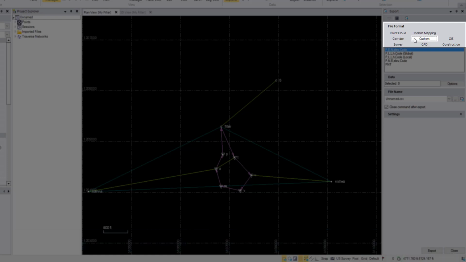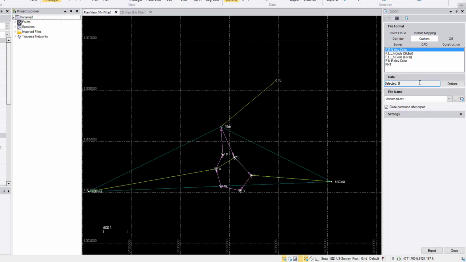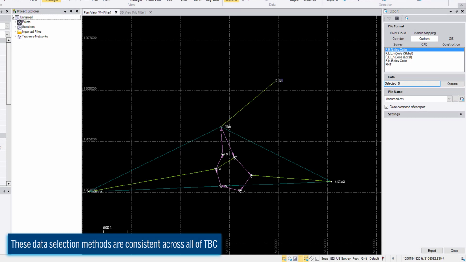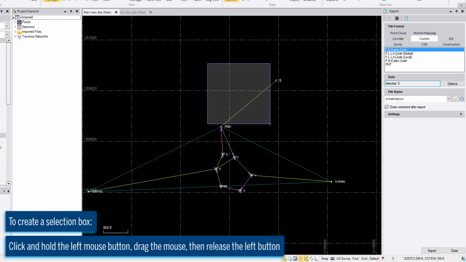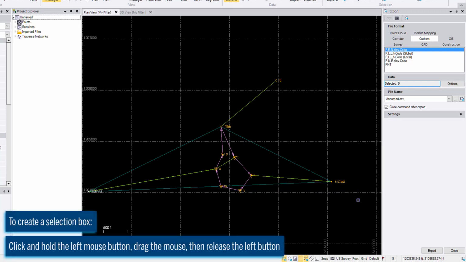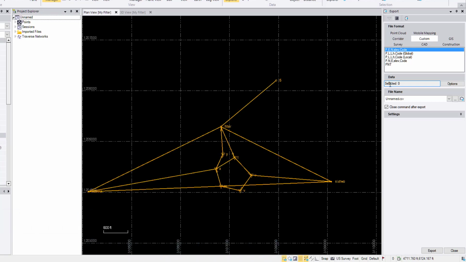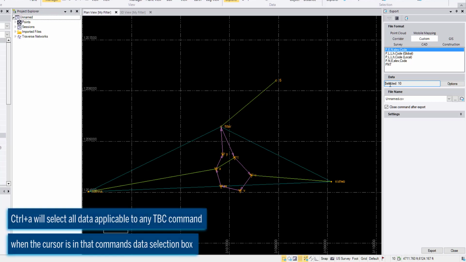In the Custom section, we can export a standard CSV list of points. I would like to use the point ID, easting, northing, elevation, code. I can select the data box and either hold the Control key and select multiple points in the plan view, or I can make a selection using a selection box, or with the cursor in the data box, I can press Control A on my keyboard to select all data in the plan view which is applicable to this exporter.